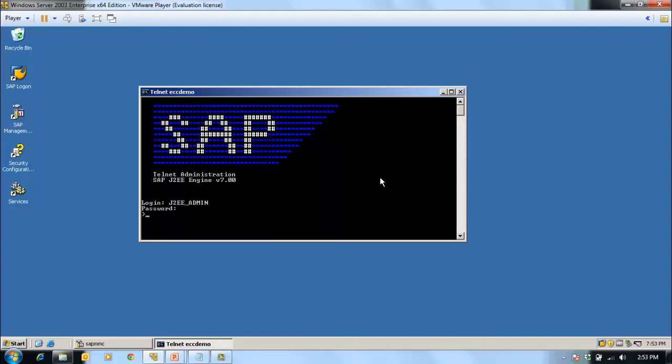Okay, now we are in the telnet console in the shell. Here you can execute the commands. Let's say some commands. Let's type version. Now it will give you the version: SAP J2EE engine version 7.00, and this is the patch level. So it's quite easy to get the information. Actually telnet is quite fast. For people who like to work on command prompts, this is quite useful.